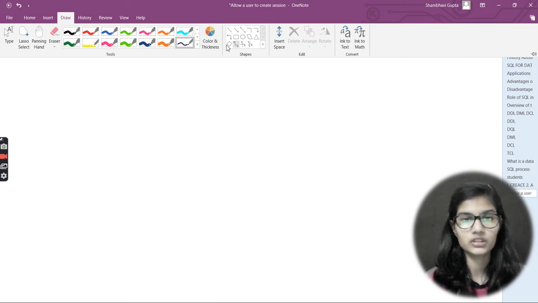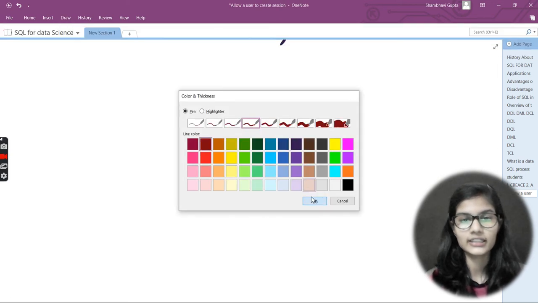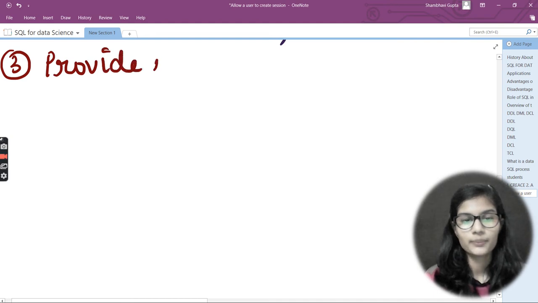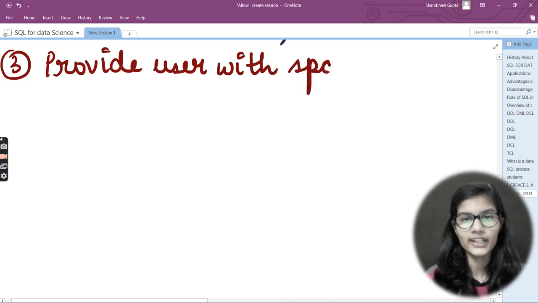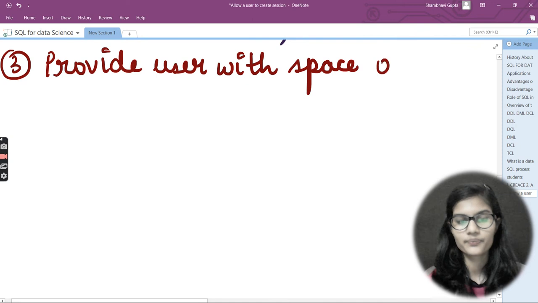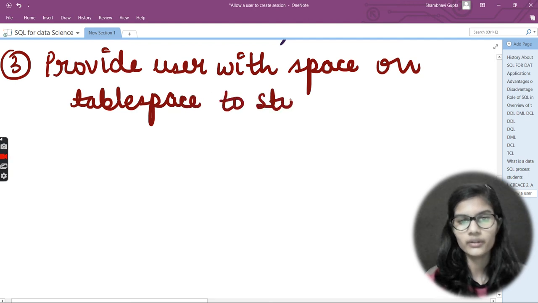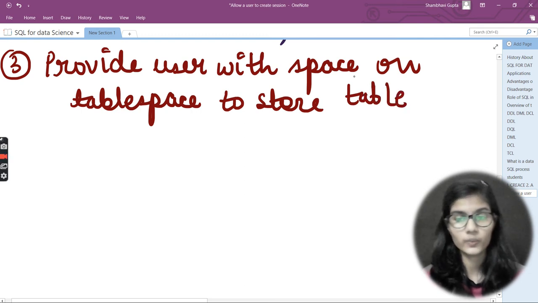After that, let's move to the third one. And yes, here the third one goes. So for the third one, what we are going to discuss here: the third one basically is provide user with space on table space to store table. Now this is another thing which comes under the grant and revoke functions, that it provides the command for providing the user with space on table space to store table.